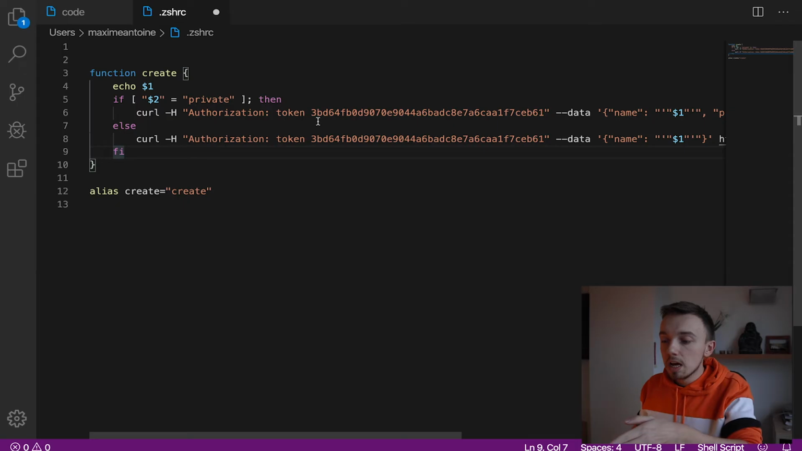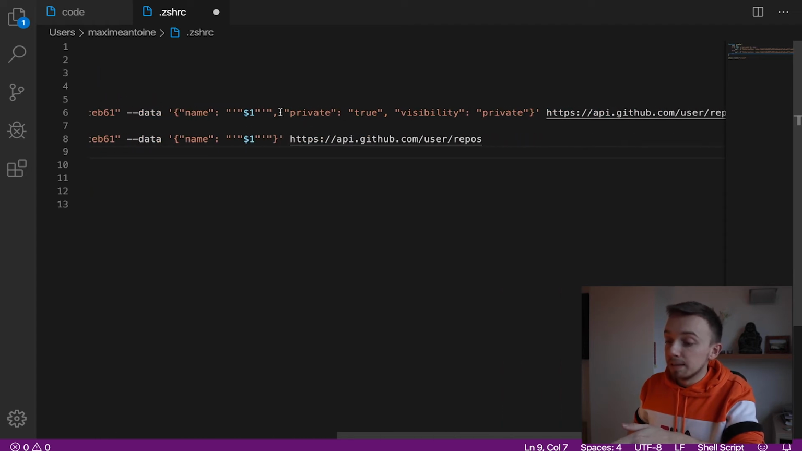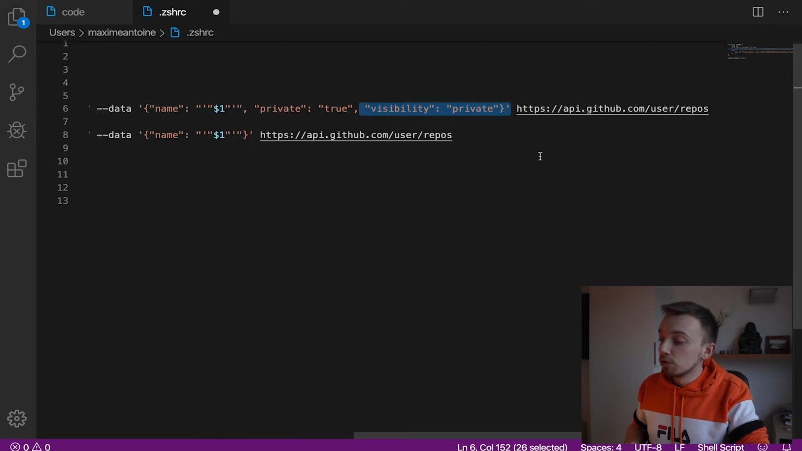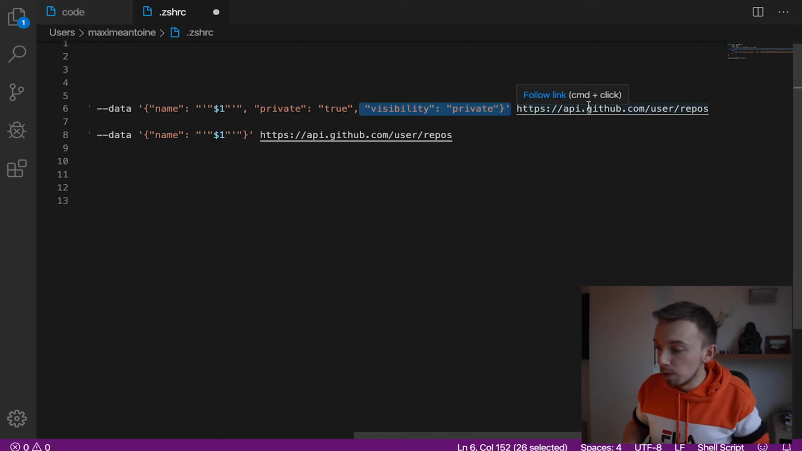So again, the code will be available on GitHub, so you don't need to type super fast. Just get the code and you'll have all the little tricks, because it took me some time to see if it was working or not, but now it works. So you just need to do this, and it will make it private for the first one, like you see here: private is true and the visibility is private, and it will just go to your repo URL.